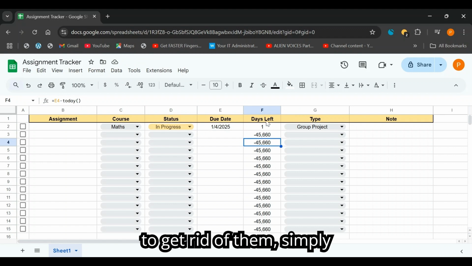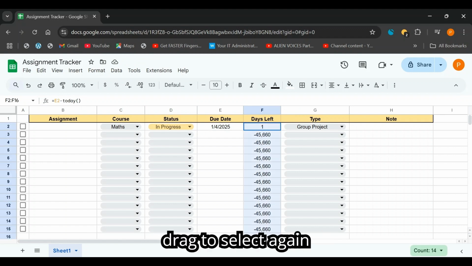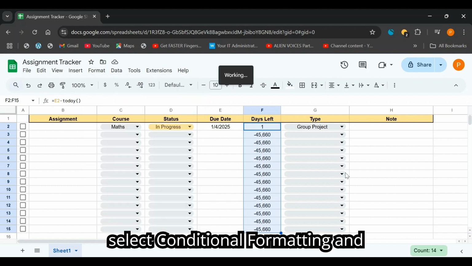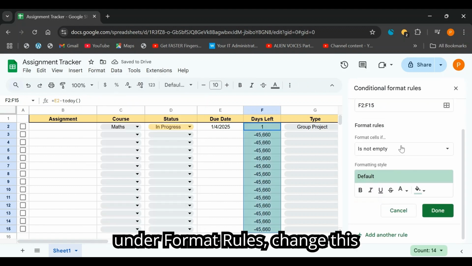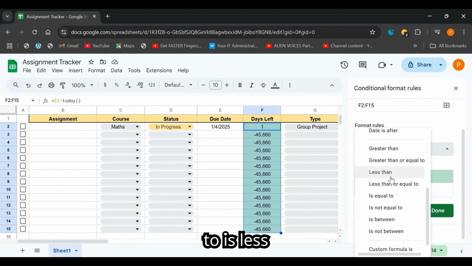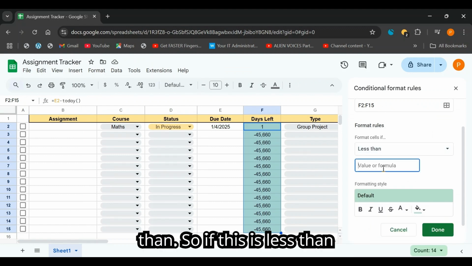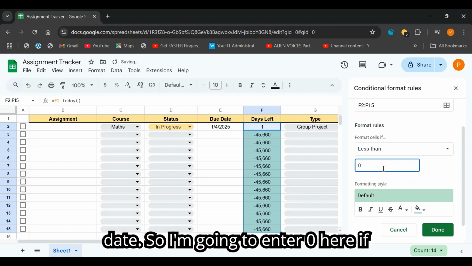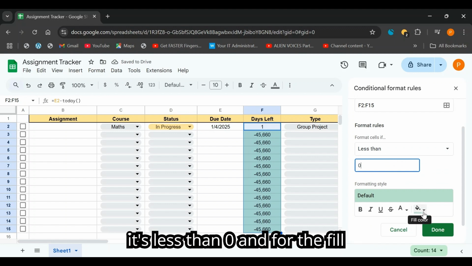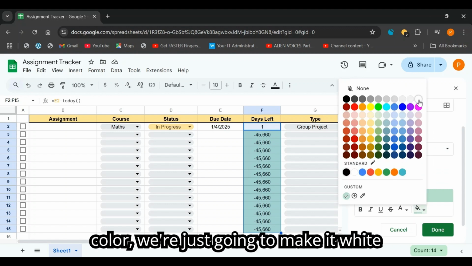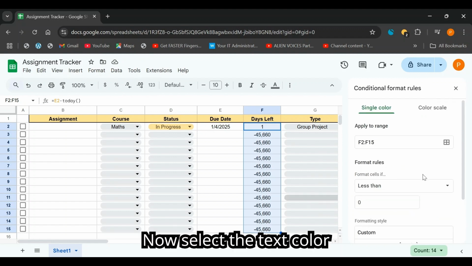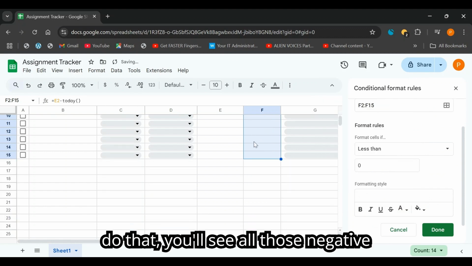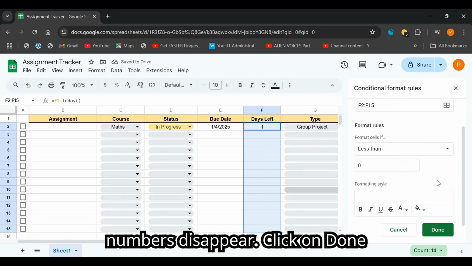To get rid of them, simply drag to select again. Then head over to format and select conditional formatting. And under format rules, change this to is less than. So if this is less than 0, that means you're already past the due date. So I'm going to enter 0 here. And for the fill color, we're just going to make it white so that it won't show. Now, select the text color and make it white as well. And once you do that, you see all those negative numbers disappear. Click on done.